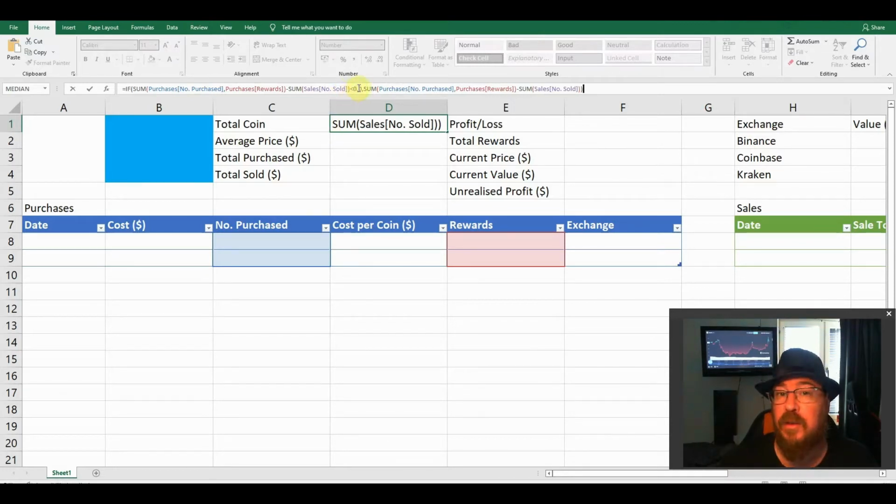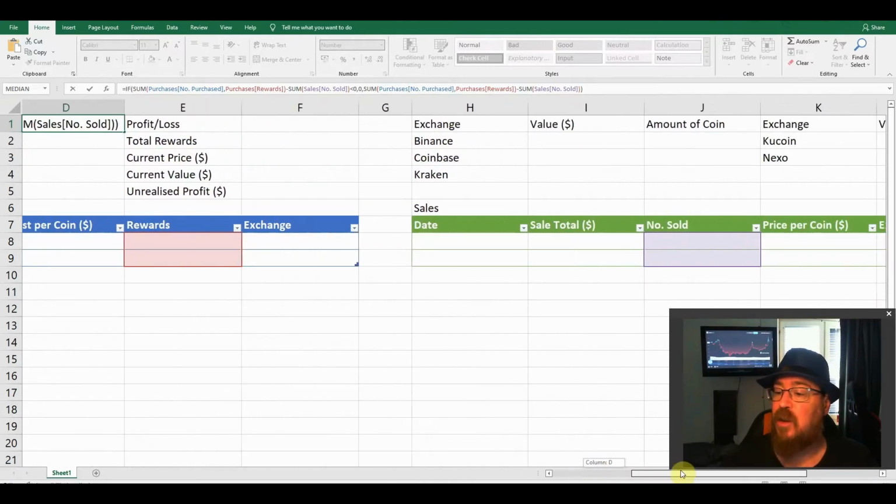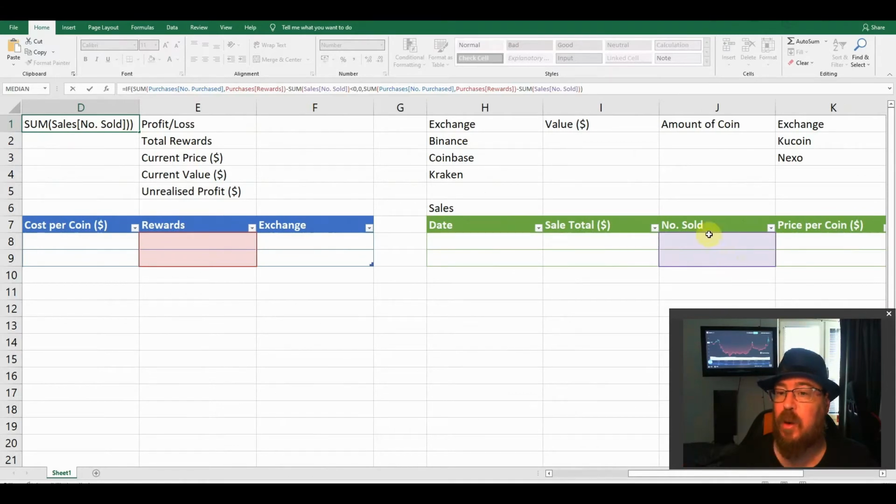Then if there is a sum that is greater than 0, we're going to sum the purchased. So how many we've purchased. So we'll have a number in here. And we will also be summing in the amount of rewards that you get, and that will be the total coin that you have got, subtracting away any that you may have sold.